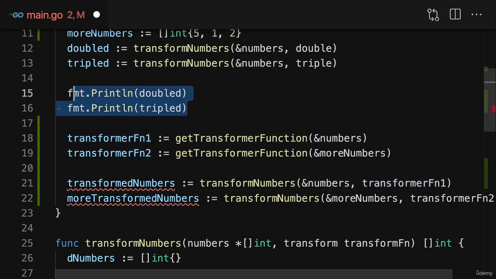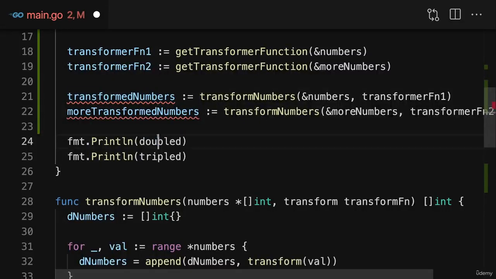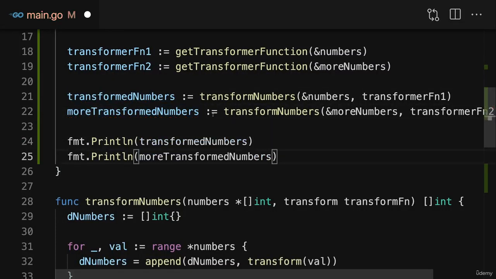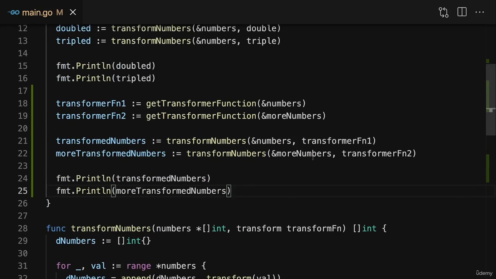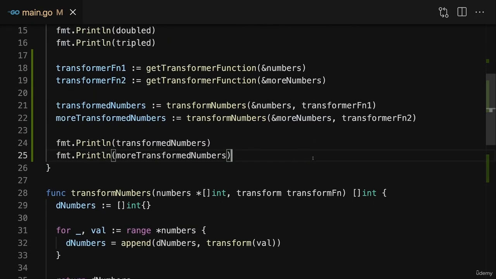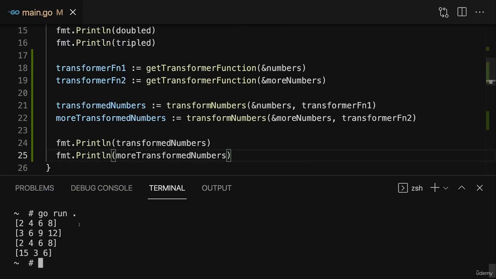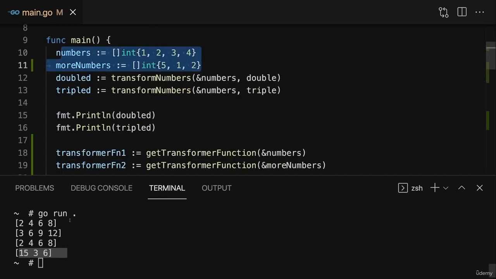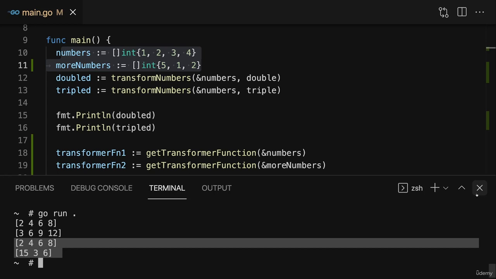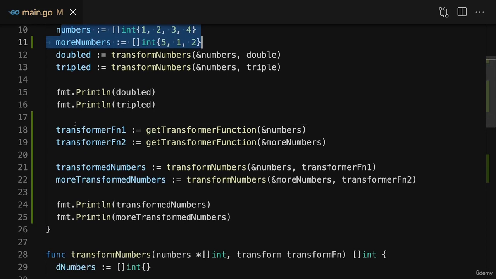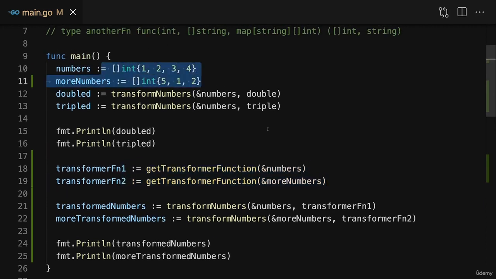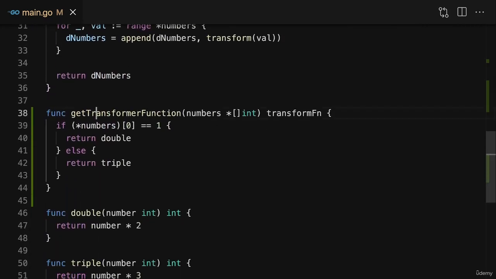And now if I output this as well by printing my transformed numbers and the more transformed numbers, if I execute this code here after saving everything, then you will see that we get doubled and tripled numbers here. The original inputs can be seen here, and we do have the doubled and tripled values here, because I got different transformer functions by calling getTransformer function for these different number slices. Because of the logic we wrote inside of getTransformer function, and because of the fact that this returns a function.